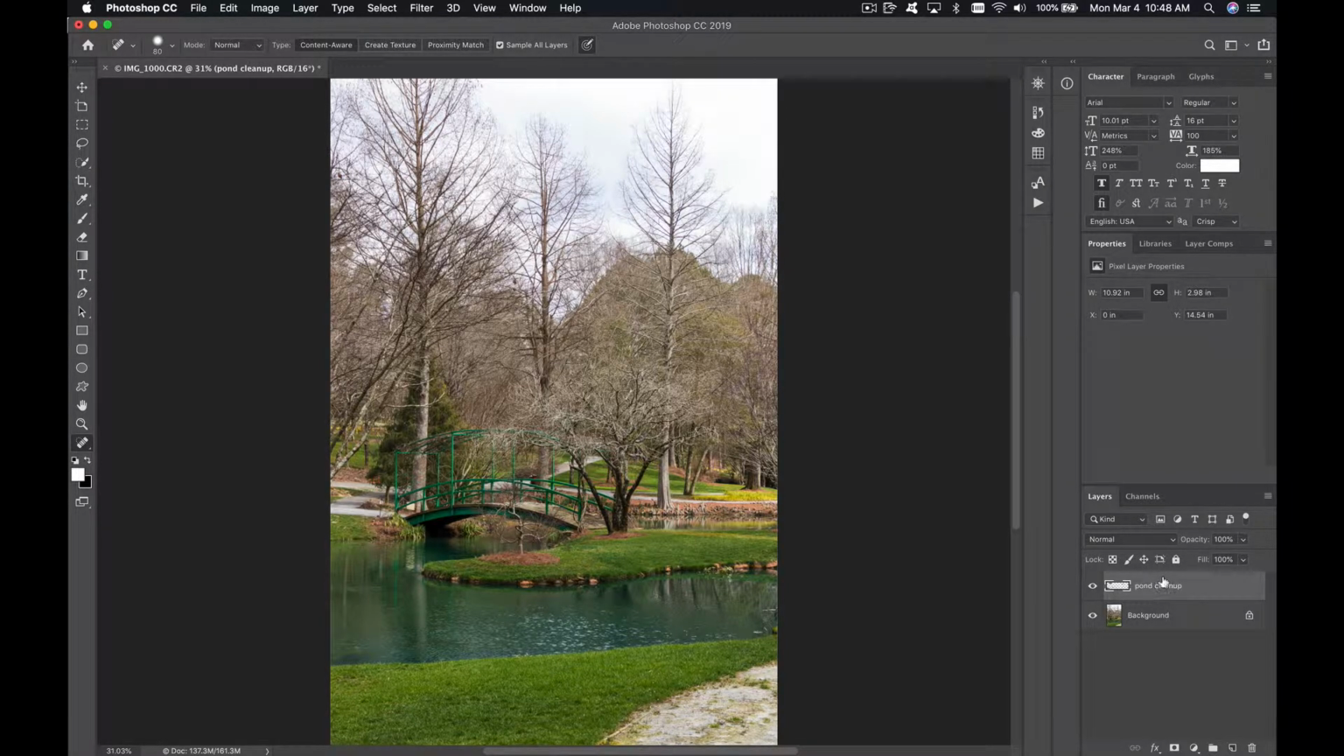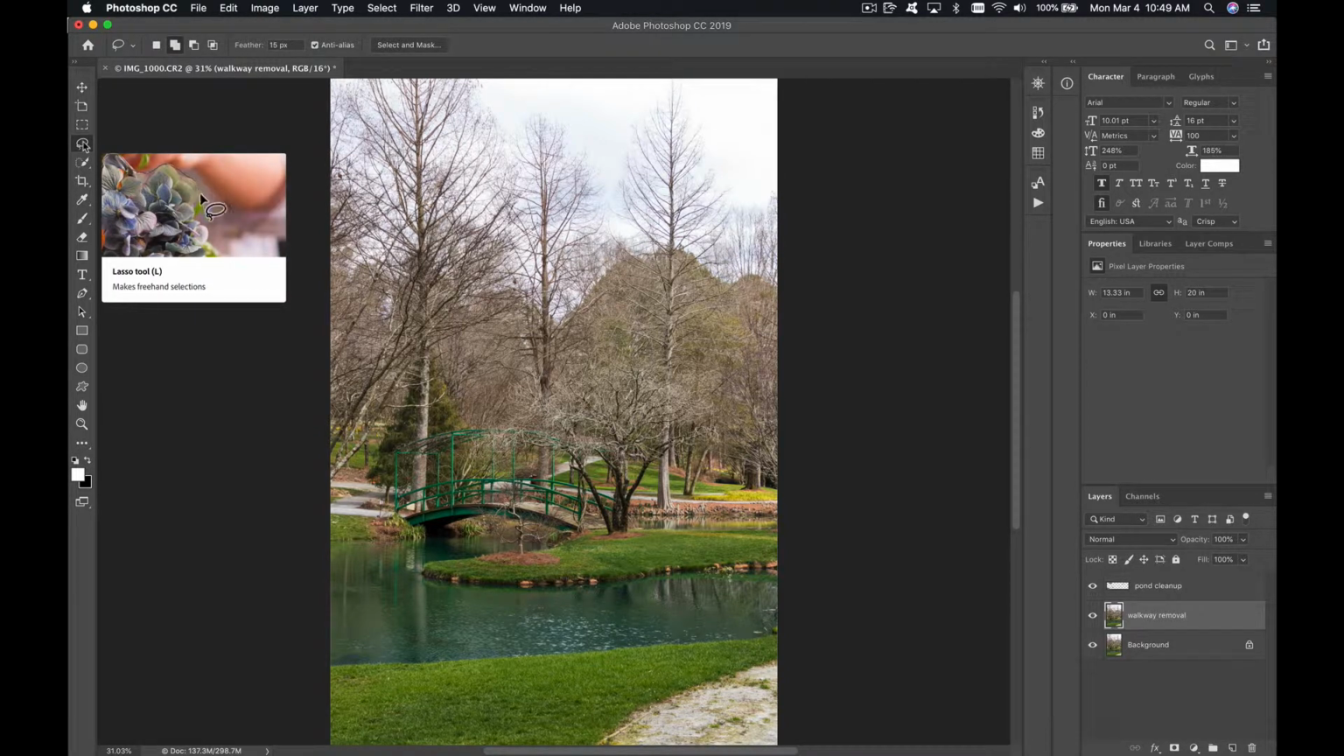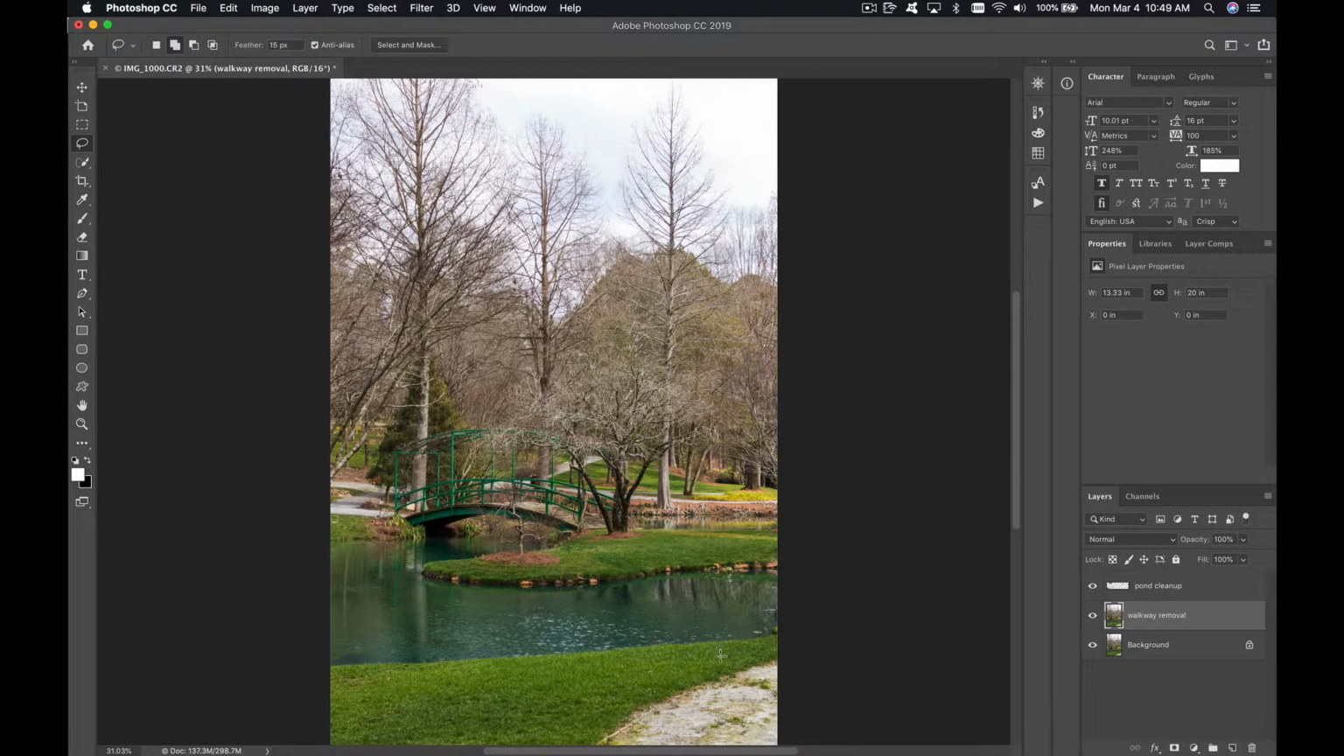Now, if you have a larger distraction, you might use a different technique. Let me show you this one. I'm going to hit Command J to duplicate my background, and I'm going to call this one walkway removal. Okay. And I think this time I'm going to try something a little bit different. I'm going to grab just the lasso tool.